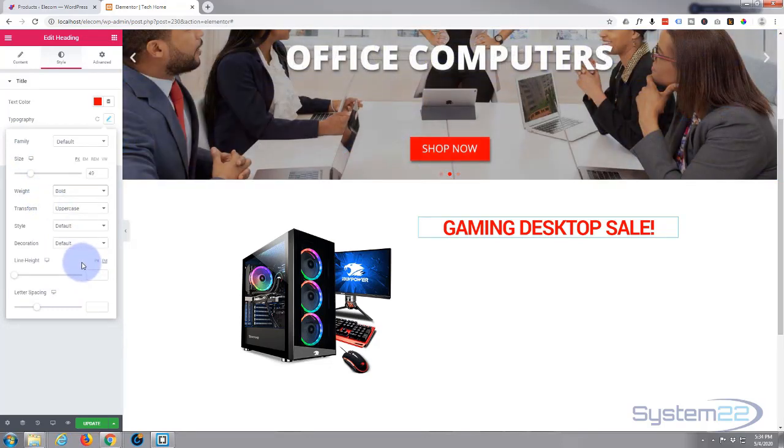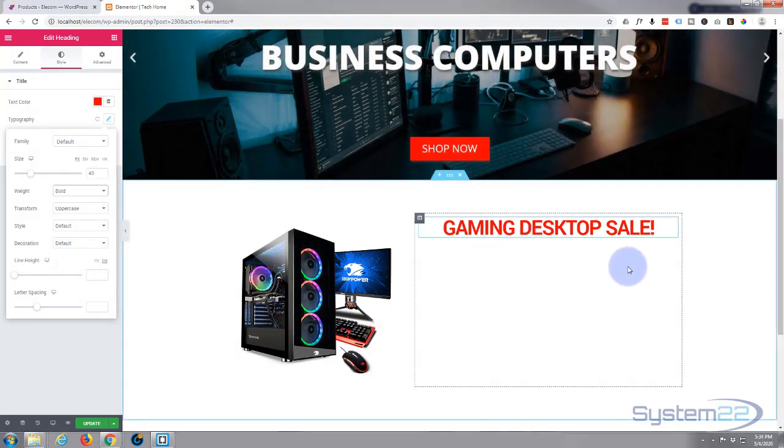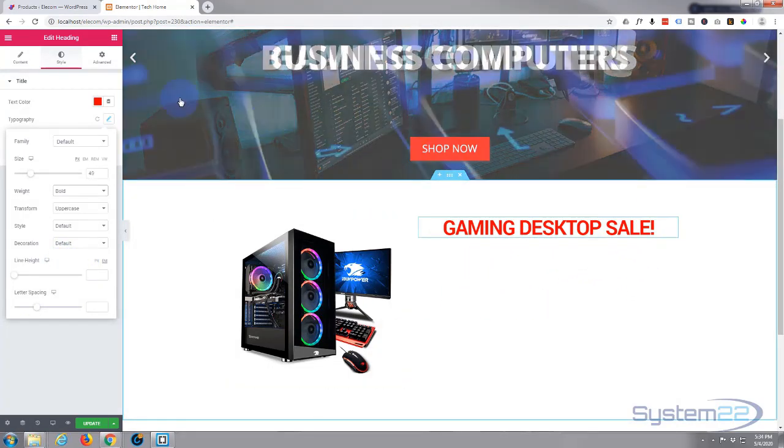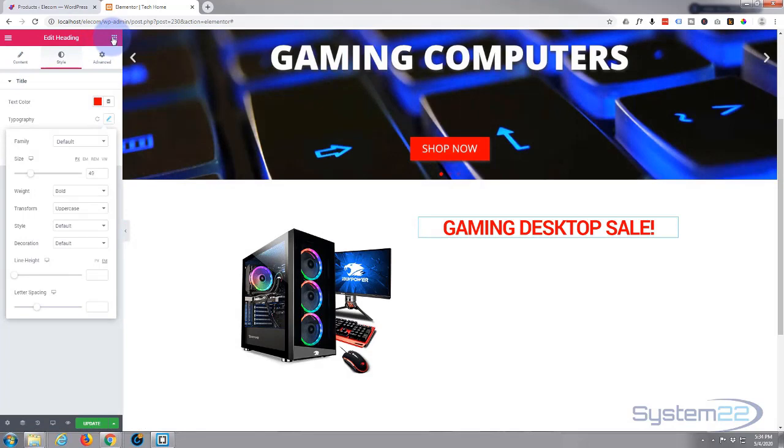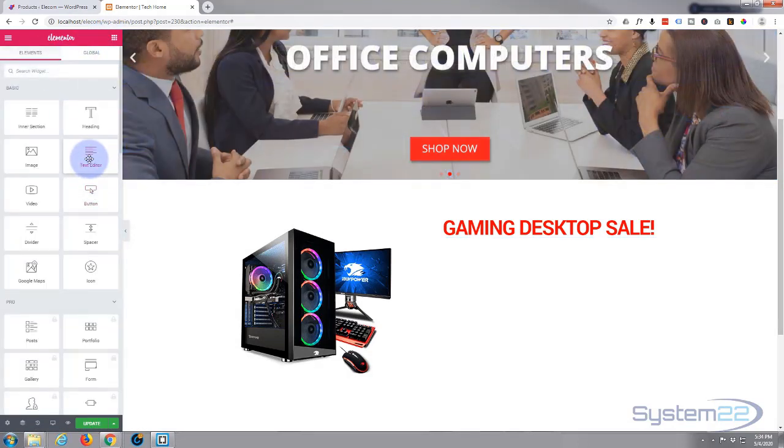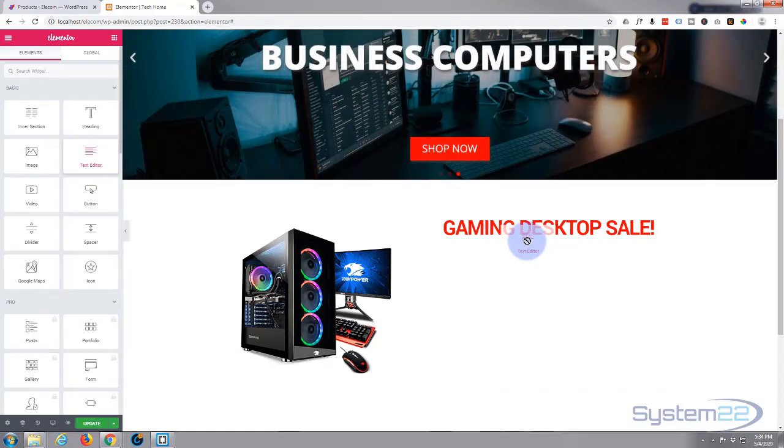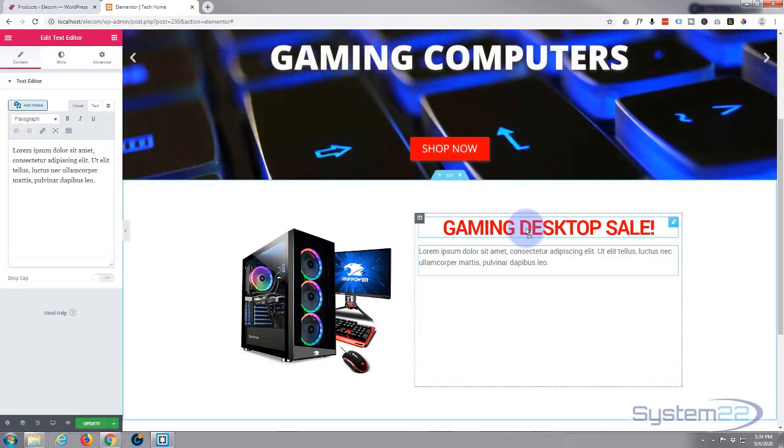So we're good to go with that. Let's move on to our next little bit. I want to add just a bit of text, something about the product. Obviously, I haven't got any info about it because it's not a real product. So I'm just going to drag my text editor module in, and you see the little blue line, just place it where you want it.